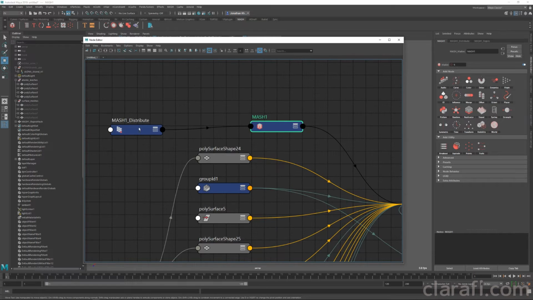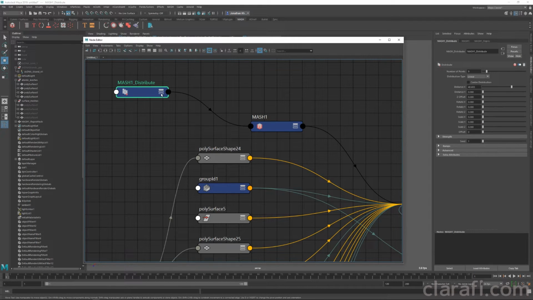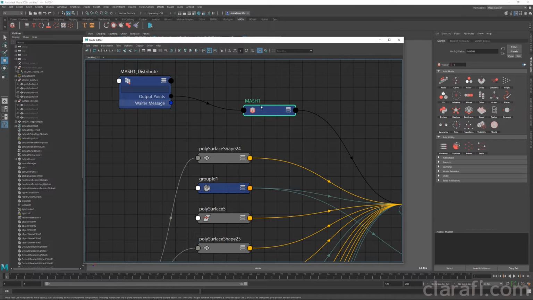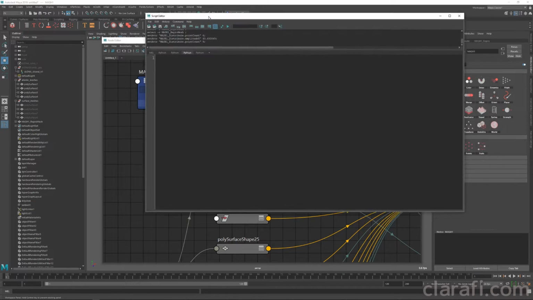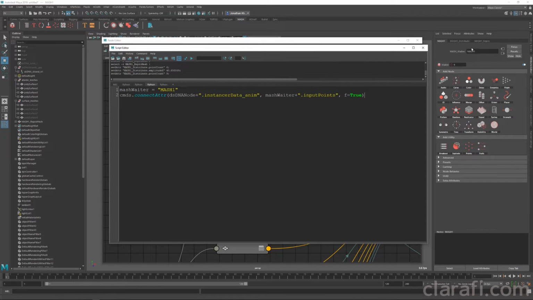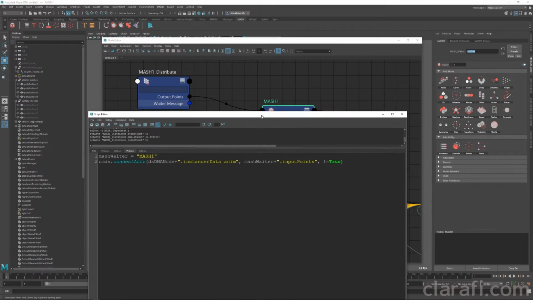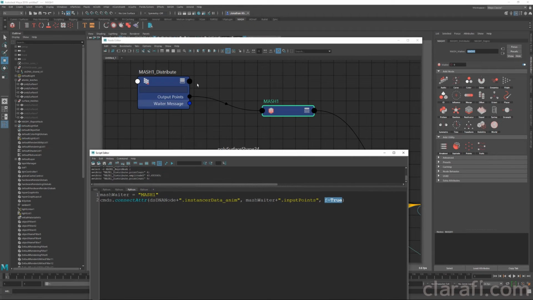We'll want to replace the mesh one distribute data that is given to the mesh waiter node by some instance data that is available in the double-stranded DNA node. To do that, we could either open the asset and find the node, but there's an easier way to do that. We just need to type this command here. So provided that our mesh waiter is named mesh1, we can enter this command. So we connect instancer data anim to our mesh waiter's input points attribute. We force the connection because there's already something connected here.